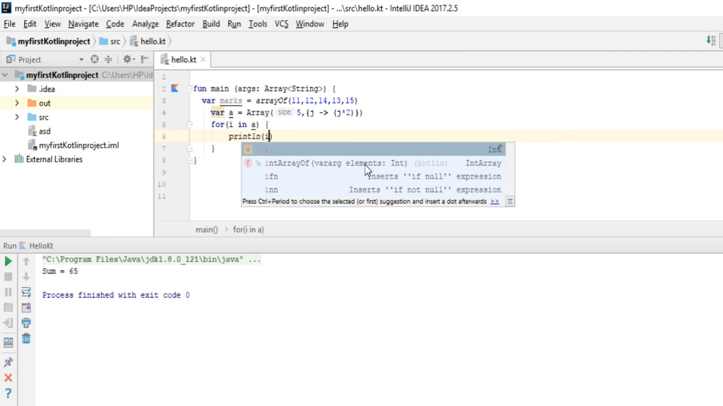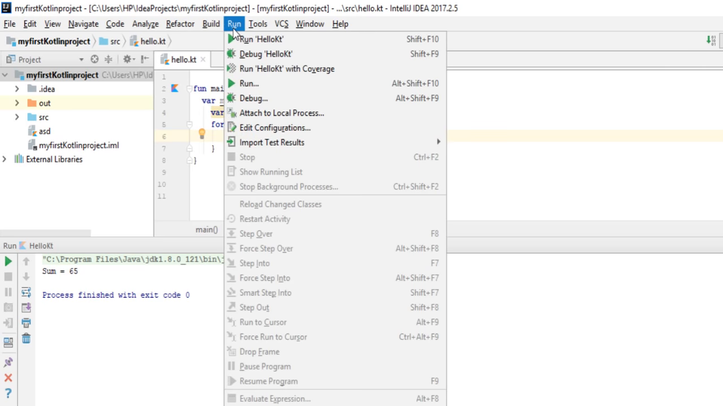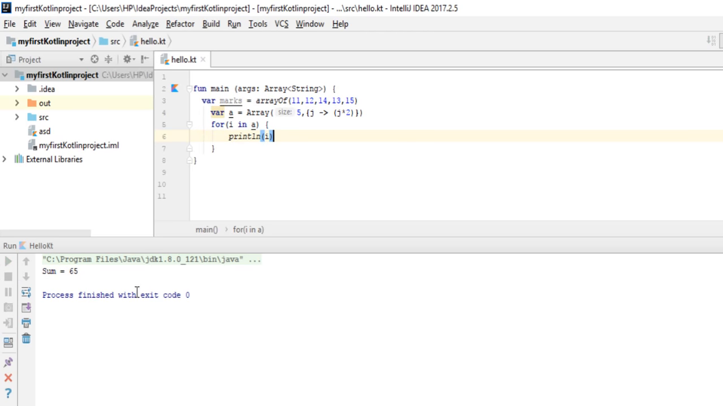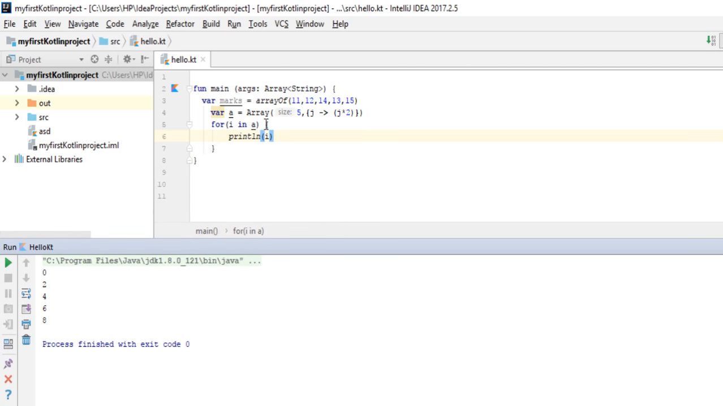I'm going to simply write I. So now in first iteration we will have the first value of j. At second iteration we will have the second value of j. So what are these values? The first value is 0, then we have 2, then we have 4, then 6, and so on till the size becomes 5. Now when I print this array, I will have the first 5 even numbers. Run, and you can see here 0, then we have 2, then 4, then 6, and 8, and so on. So this is how you can create arrays by using the array constructor.